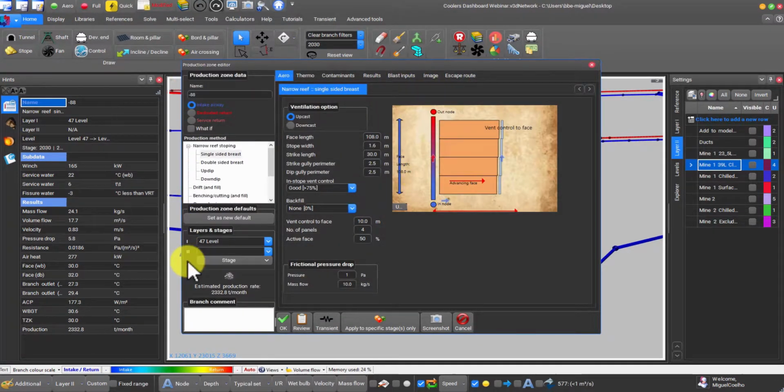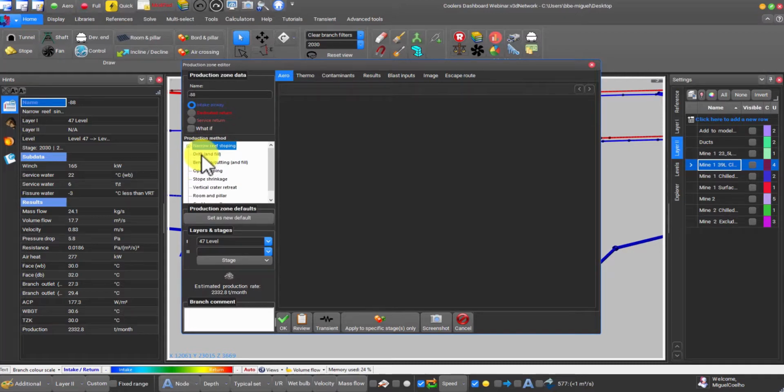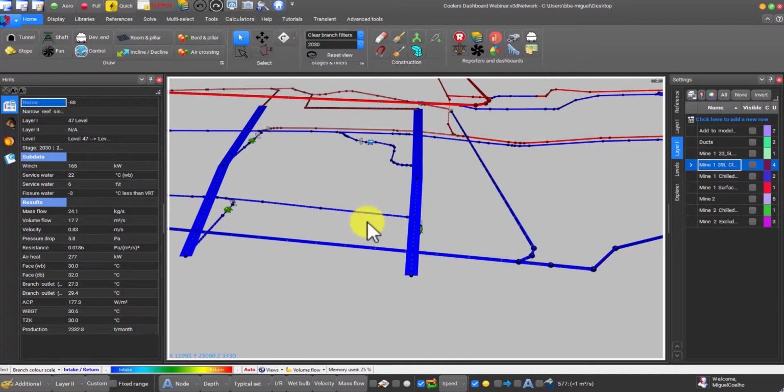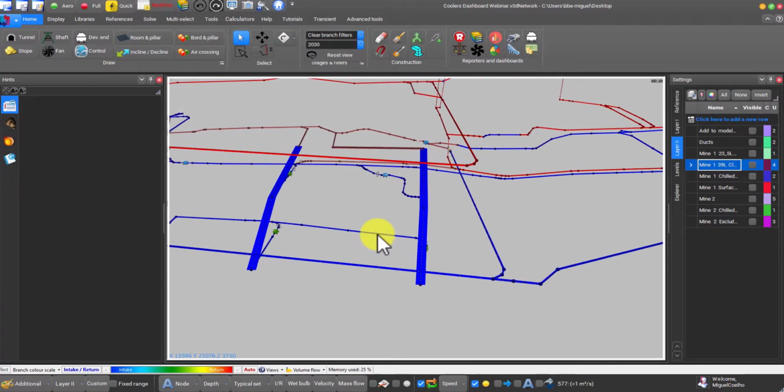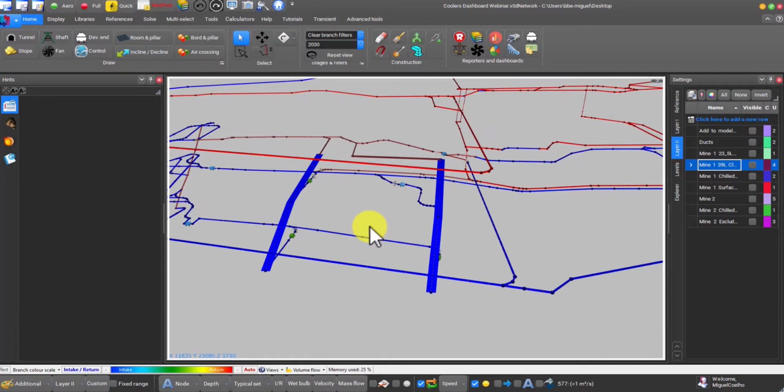So you have set up this single-sided narrow reef stope, but we do have other options like drift and fill, benching, open stoping, room and pillar. These are all different mining methods within the stope branch type. Once you've set up your stope branch type, it allows us to determine certain aspects for you.